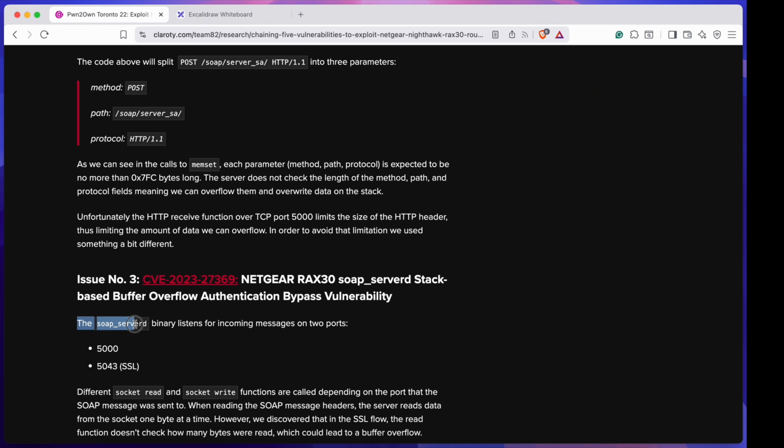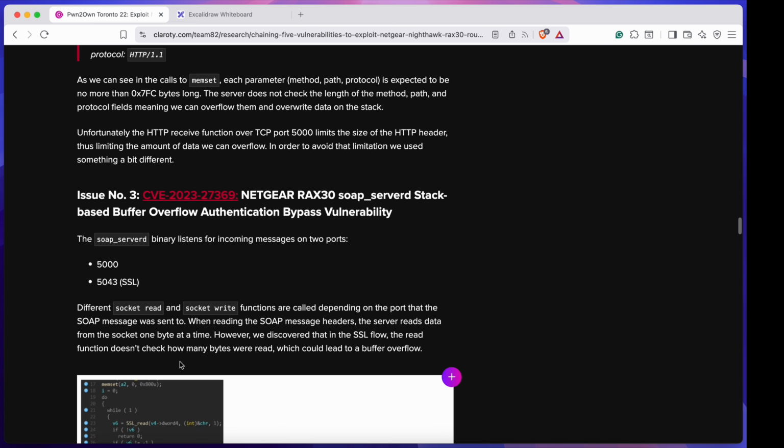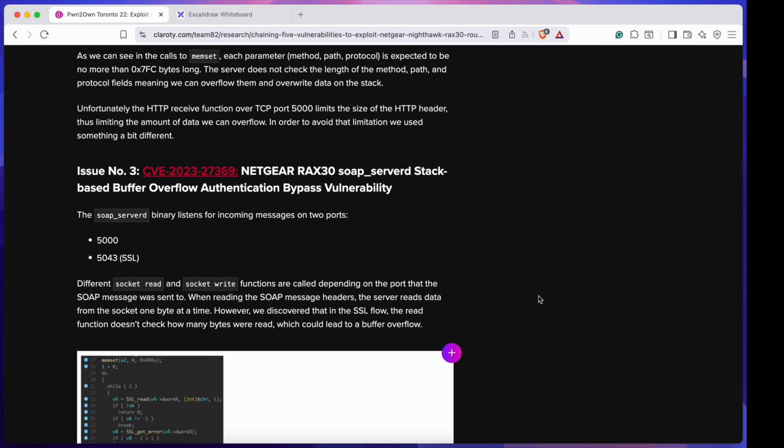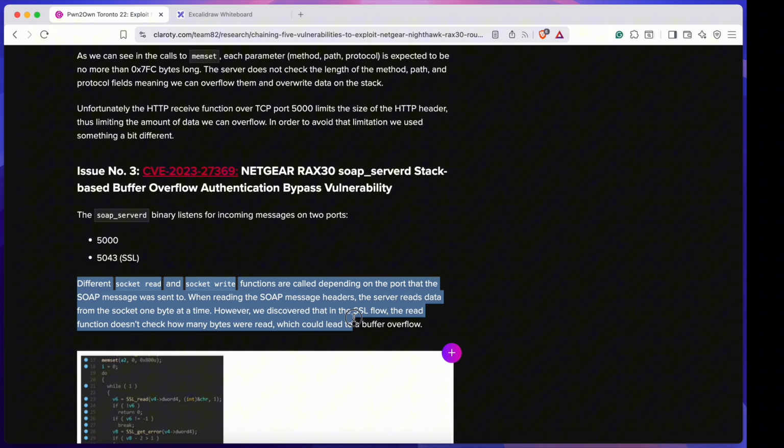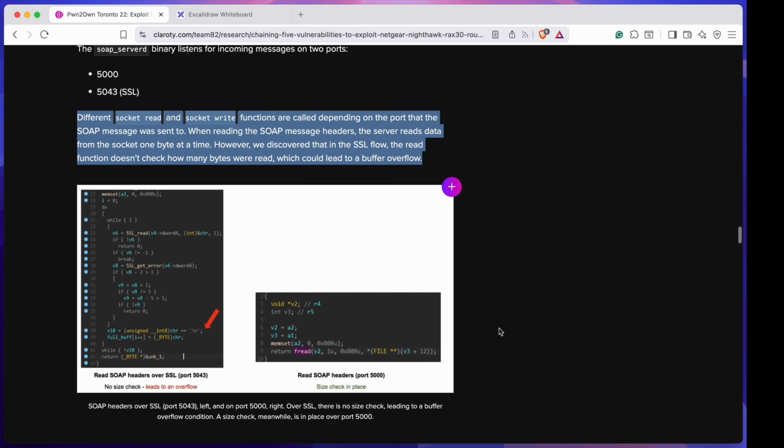Anyway, the SOAP-served binary listens for an incoming message on 2 ports, port 5000 and port 5043. Okay, they found another port 5043, which is an SSL port, and I can already guess what's coming next. Different socket read and socket write functions are called depending on the port that the SOAP message was sent to. When reading the SOAP message header, the server reads data from the socket one byte at a time. However, we discovered that in the SSL flow, the read function does not check how many bytes were read, which could lead to buffer overflow.